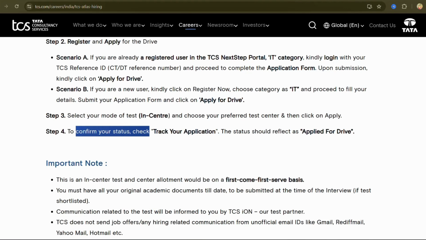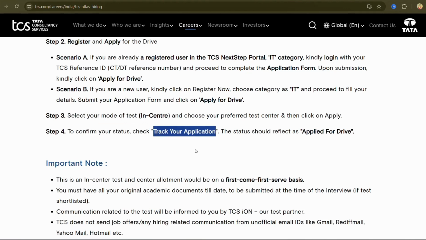You have to track your application, where your application is, and the status should be reflected after you have applied, it should show as applied for the drive. This kind of status must be there.